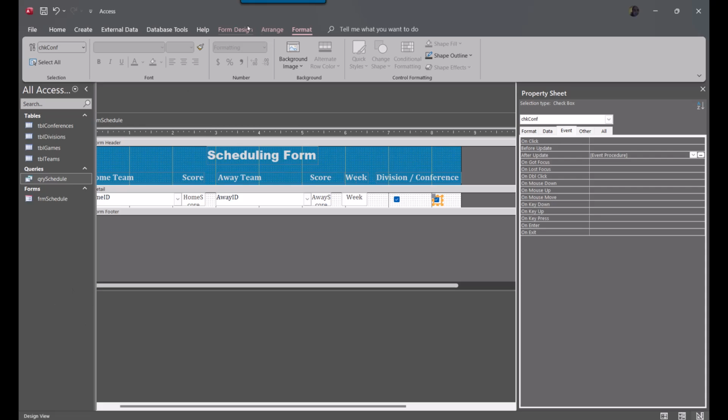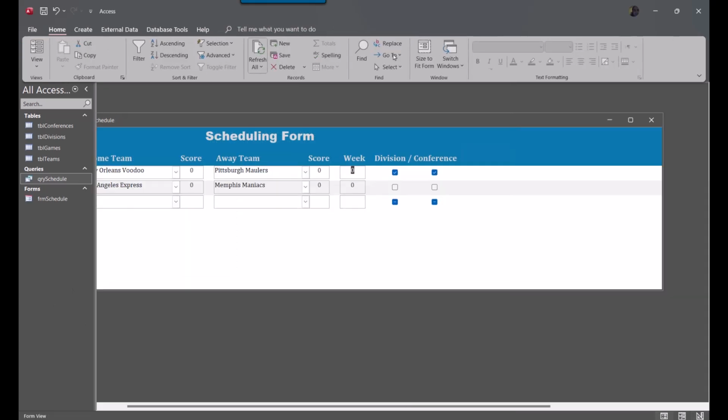It's a little thing, meaning if it's not a conference game, it can't be a division game. If it's a division game, it must be a conference game. It can be a conference game without being a division game, or it can be neither.